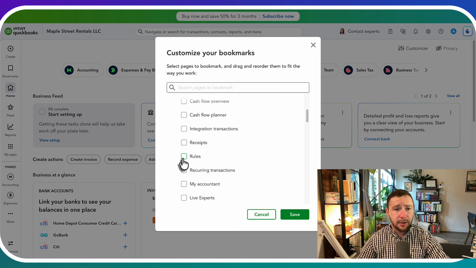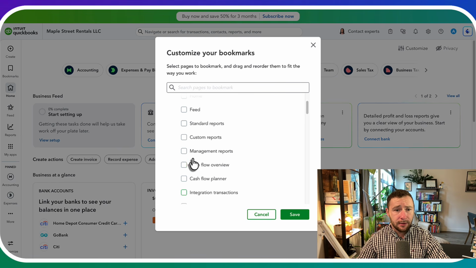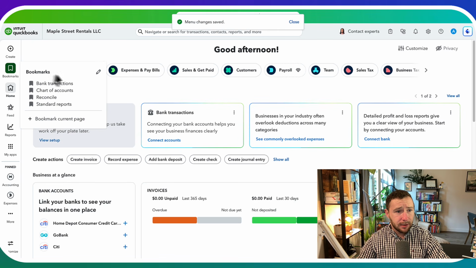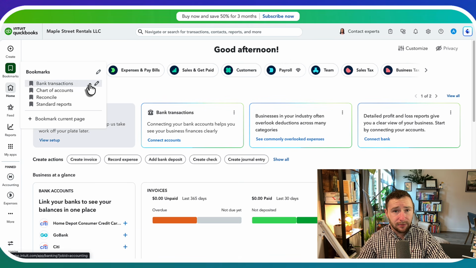Reconcile is another one everyone should have. And I'd say standard reports as well. So these four are definitely useful. I use them all the time in my clients' books, especially bank transactions. If you're just going to have one on there, have bank transactions. And we'll go over how to use this later.